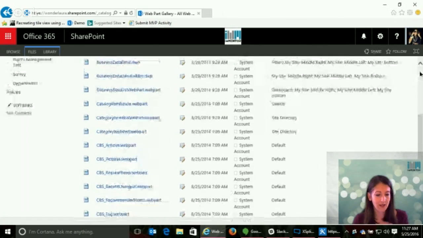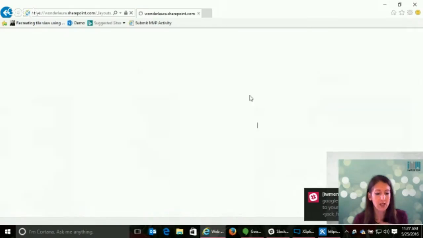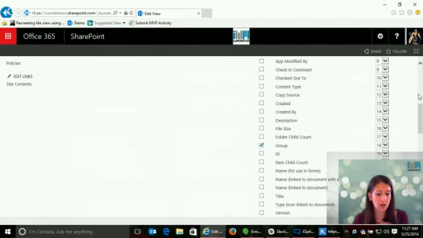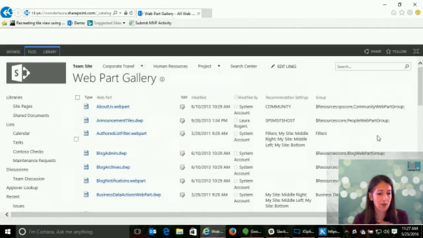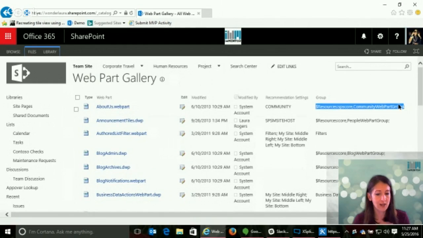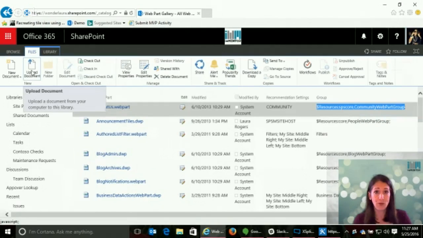And it's just got views just like any other library, so I can go modify the view if I want to. And I can go add the group column to my view so I can see what group things are in. All right, that one's in the community web part group right here. All right, so notice that I'm going to take this and just copy this text right here. Copy. And I'm going to go ahead and upload both of my files in here.